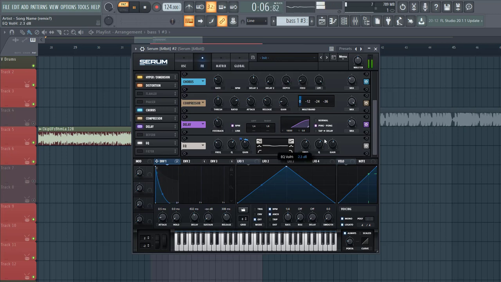We're gonna do the same for the high ends. Put up the Q quite a bit. Gain around here. And frequency around here. This will boost the mid-range of the sounds.